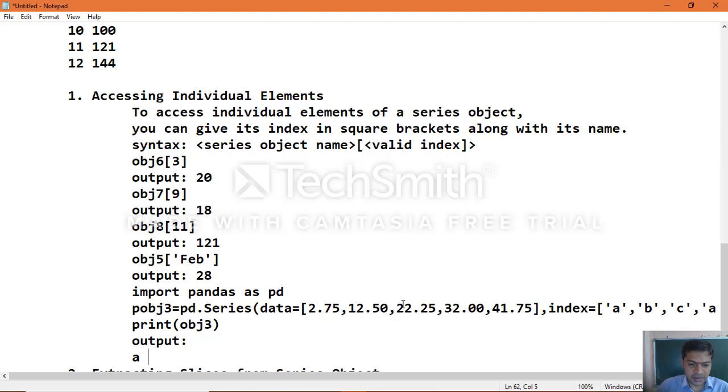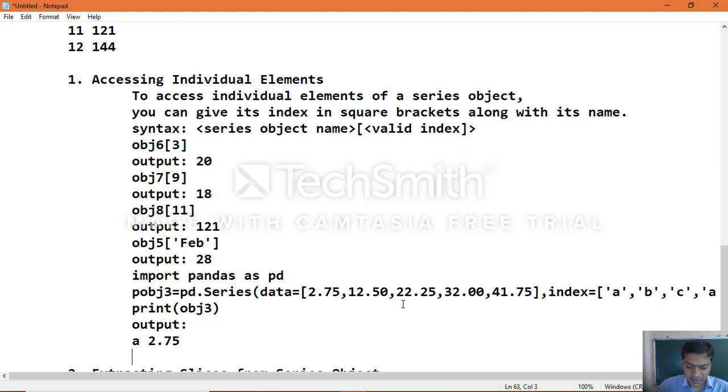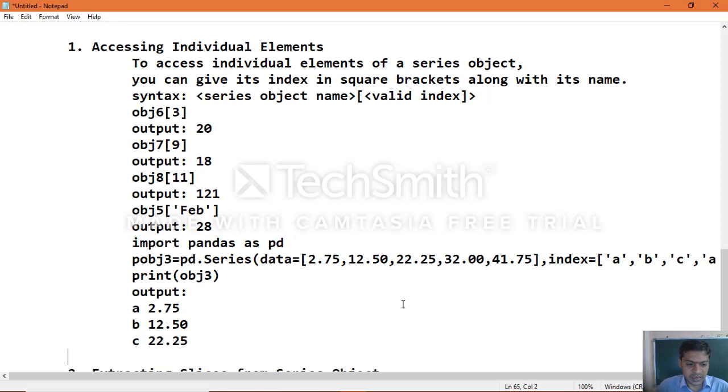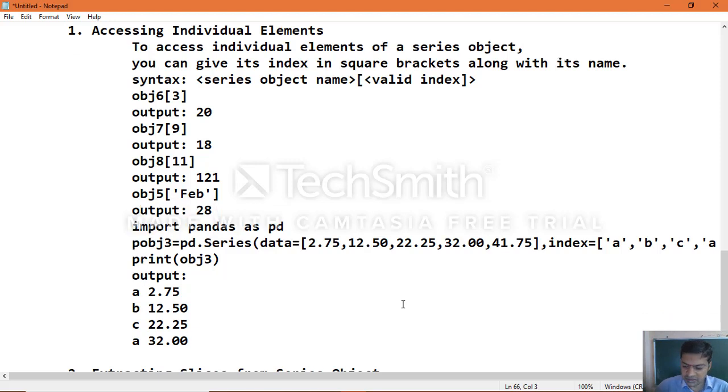Output: index a, value is 2.75. Then b, which you will see the output as 12.50. Then c, output is 22.25. Then again index a, which you will see 32.00. Then again the index is b, then output is 41.75.